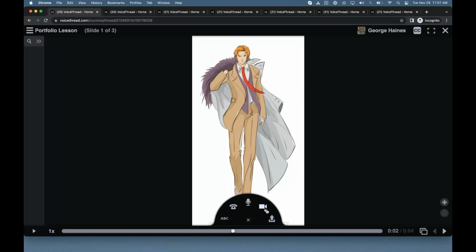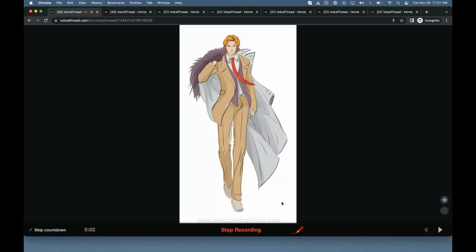I can choose from one of 5 commenting options: text, telephone, audio, webcam, or file upload. So let's say I want to go with an audio comment. I click on the microphone, and now I'm recording. All right. And while you record an audio or webcam comment, you will see the pencil icon.